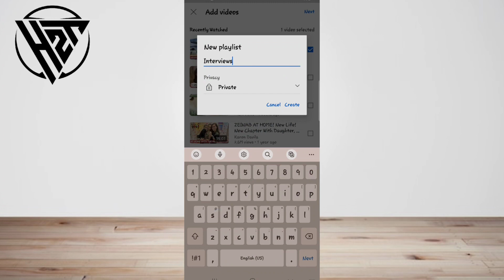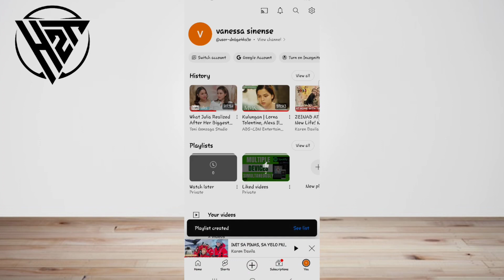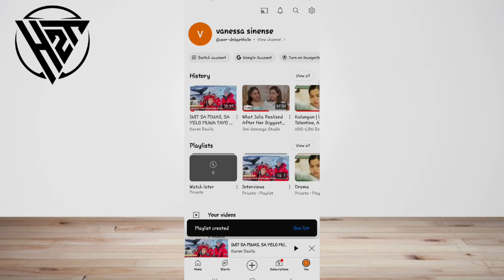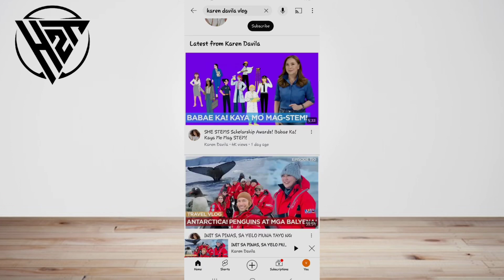Type a name for your new playlist. Then choose a privacy setting. After that, tap Create to finish. Tap Save. YouTube automatically stores the video in your new playlist.